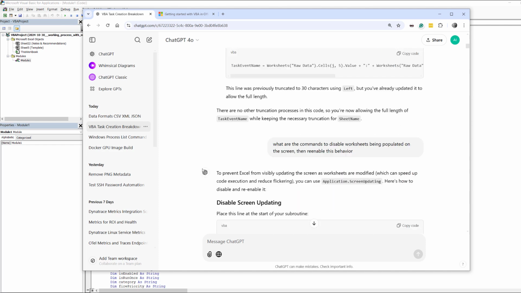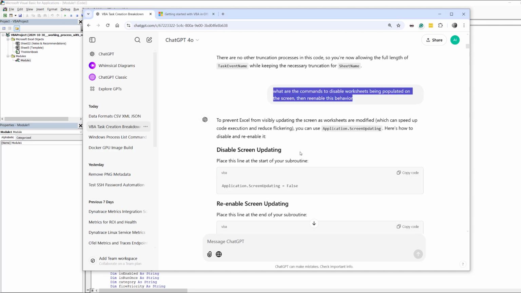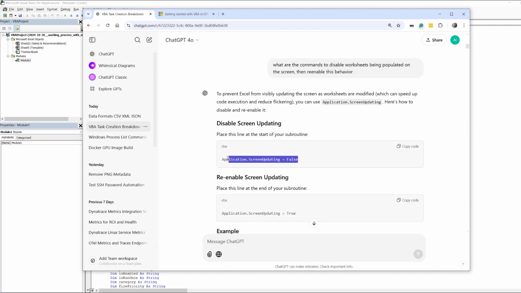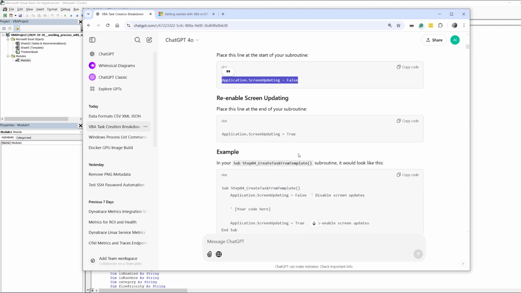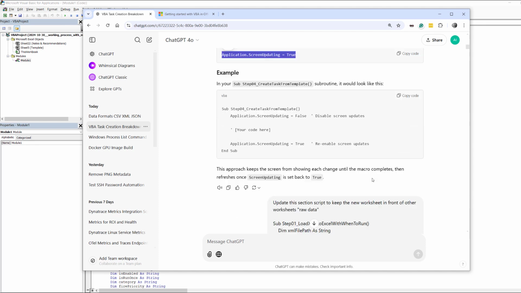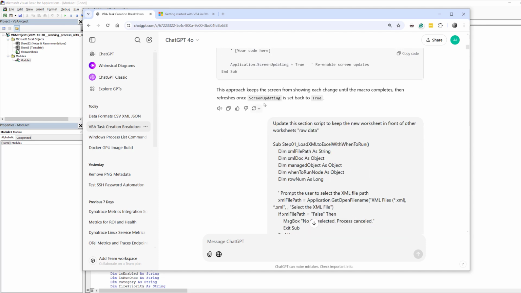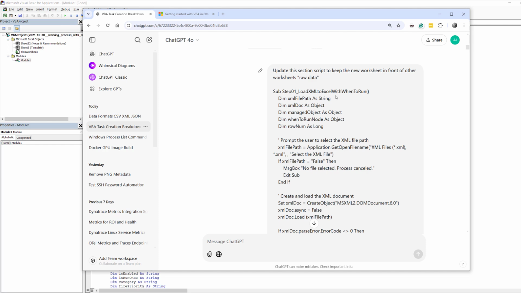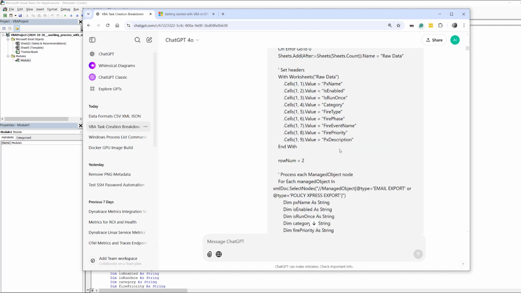And then I went through and asked a question about how to prevent the screens from flashing on my monitor when it's generating all these worksheets. And it did provide a nice little process to do that for me. I can turn it off and then turn it back on again. So this was a great way. And I kept adding the scripts back and forth and just kept asking questions to get the format.